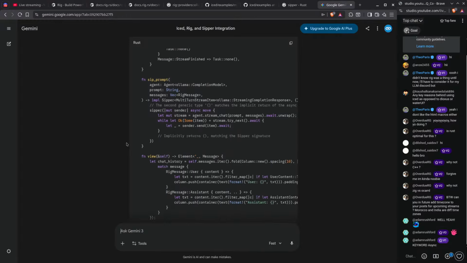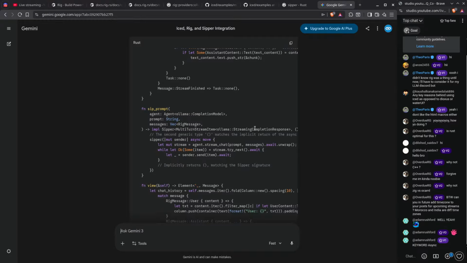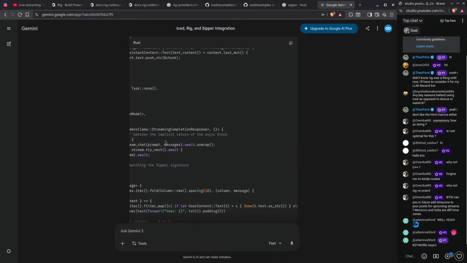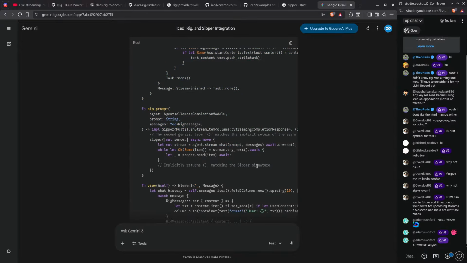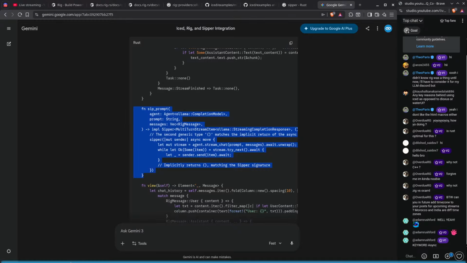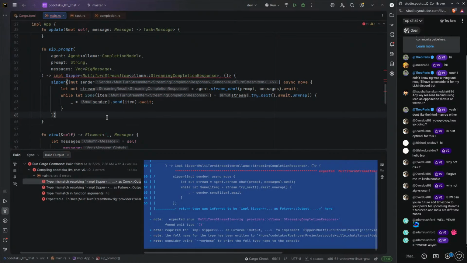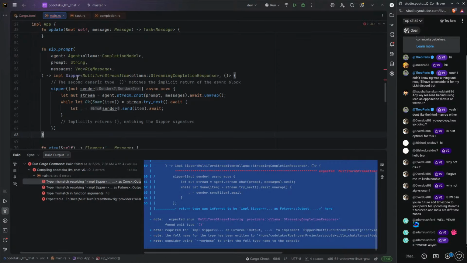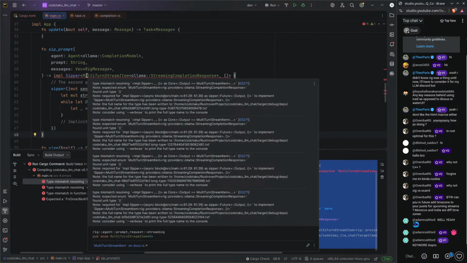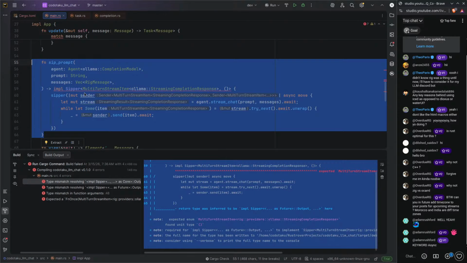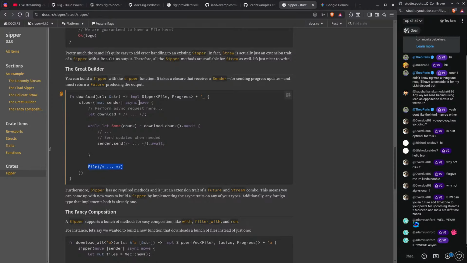Let's see. So zip prompt. But what did it change here? What the heck? Bruh. Nah, didn't fix it. It didn't fix it.